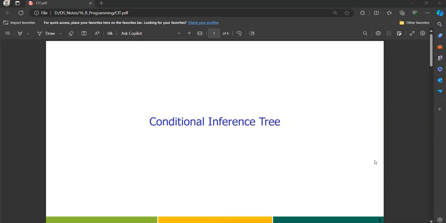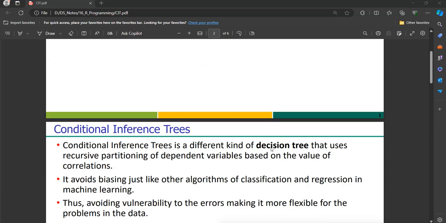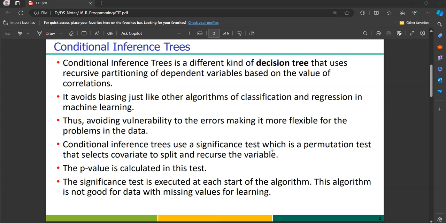Hi, so I'm going to talk about conditional inference tree in today's session. So what is conditional inference tree? How to implement it using R programming. I'll be taking a couple of examples. But before we take an example, we need to know what is conditional inference tree.